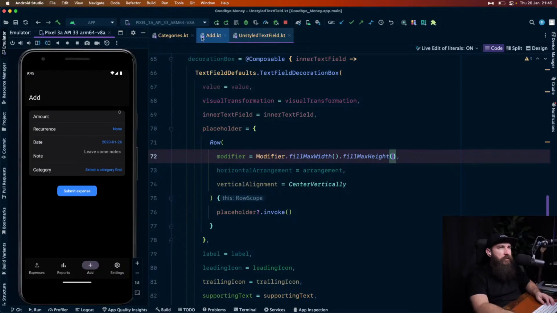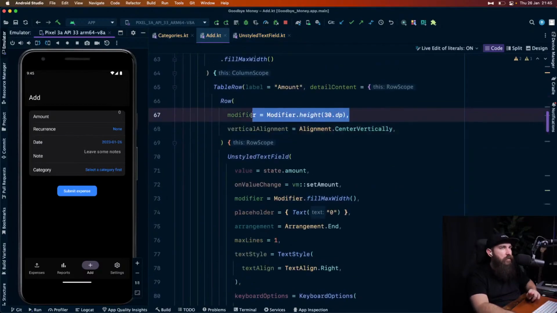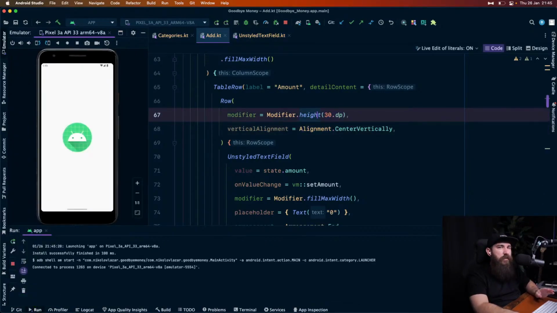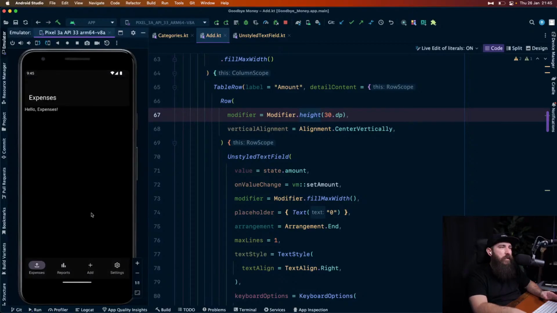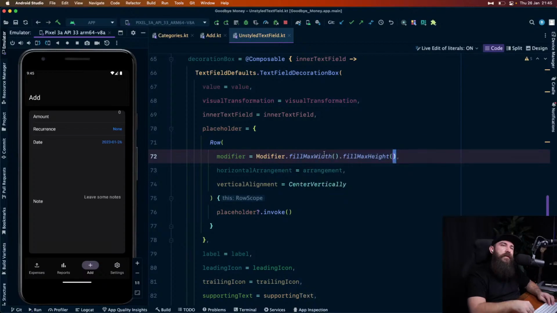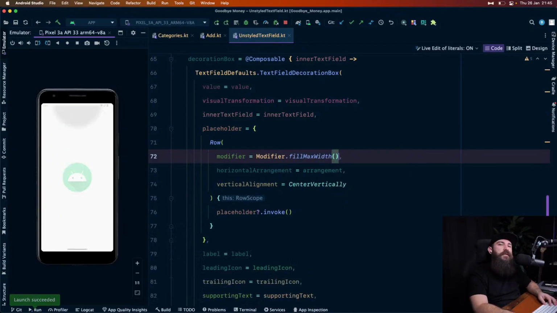What if I do fill max height now, because we have a row outside that controls the height, so it's not gonna go more than that. And it looks like it's center, but, no, it's not. We have the amount set to 30. Nothing's happening anyway. Oh man, this is not cool.